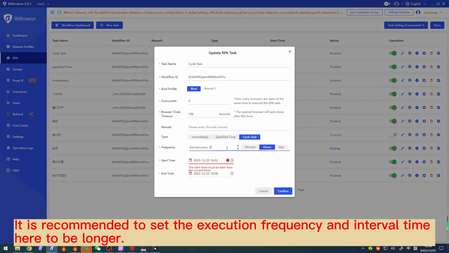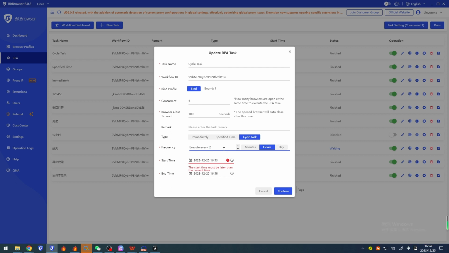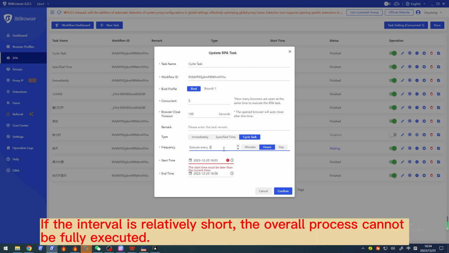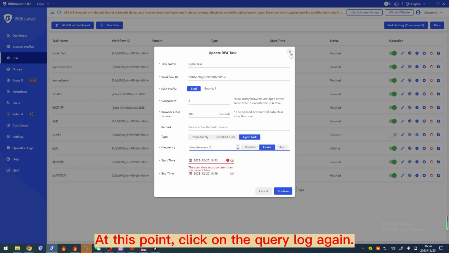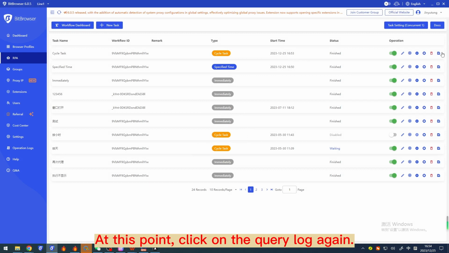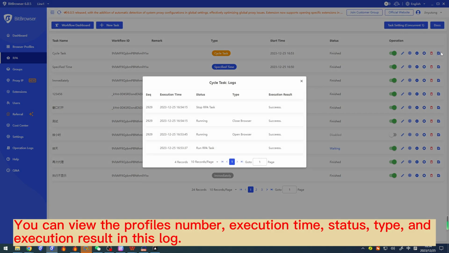It is recommended to set the execution frequency and interval time here to be longer. If the interval is relatively short, the overall process cannot be fully executed. At this point, click on the query log again. You can view the profile's number, execution time, status, type, and execution result in this log.